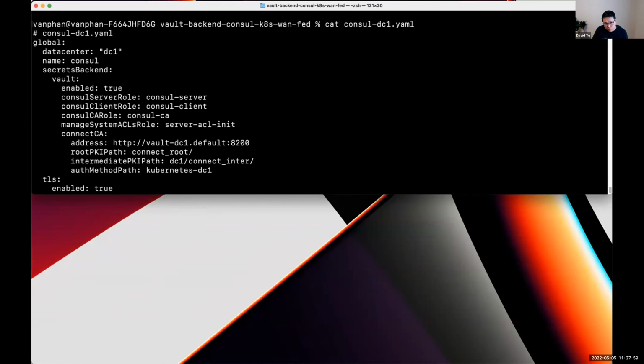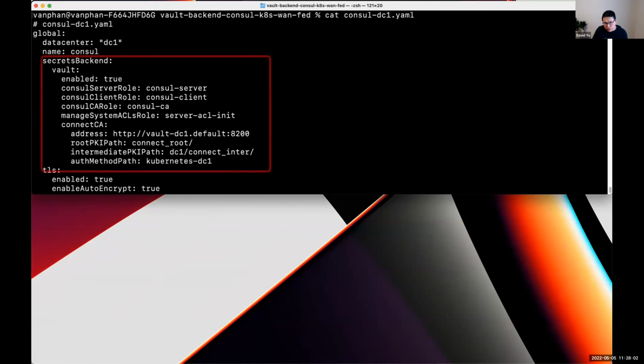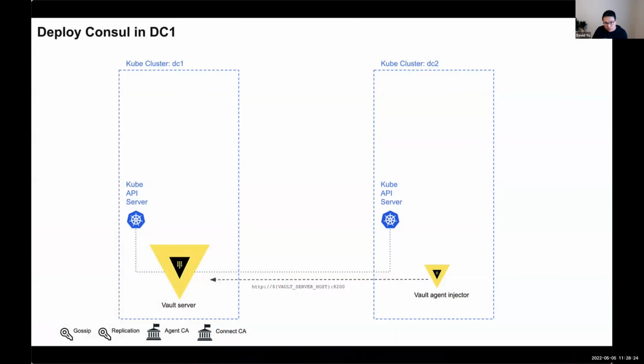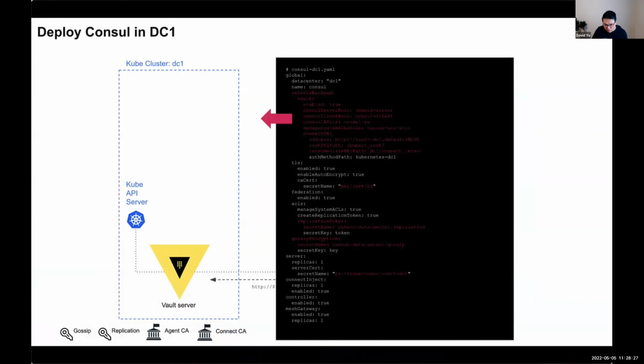So this is where we deploy Consul. When you're using Consul and Kubernetes with Vault, there's a new stanza called Secrets Backend that allows you to specify Vault as a CA, and you can leverage all the APIs there. We can go ahead and install Consul on Kubernetes using a Helm command. That should bring up everything we need to run an entire Consul cluster, or what we call a data center, if you will. And this is the YAML file that describes how we build it up.